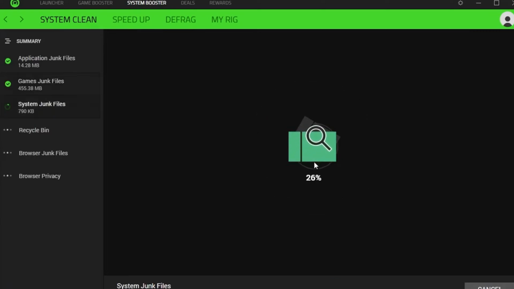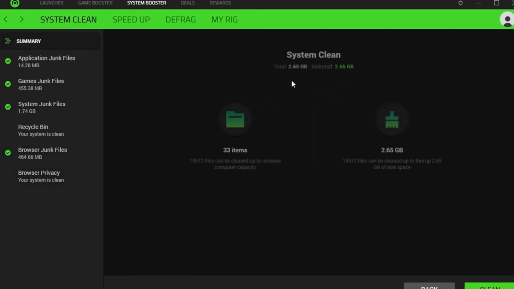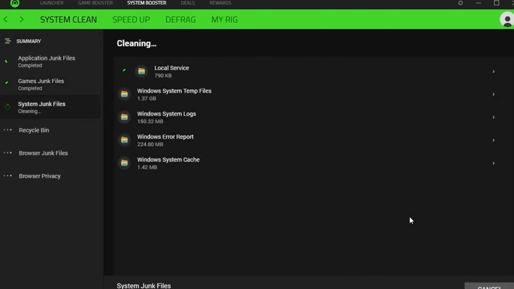And now it's going to start removing a bunch of random junk files from your computer to save you a ton of storage. And I love this program for that. It allows you guys to just remove junk easily. I just removed 0.65 gigabytes of random junk on my PC, and 33 items were removed, which is pretty awesome. So click on clean right here, and it's going to go ahead and start deleting all of those things.